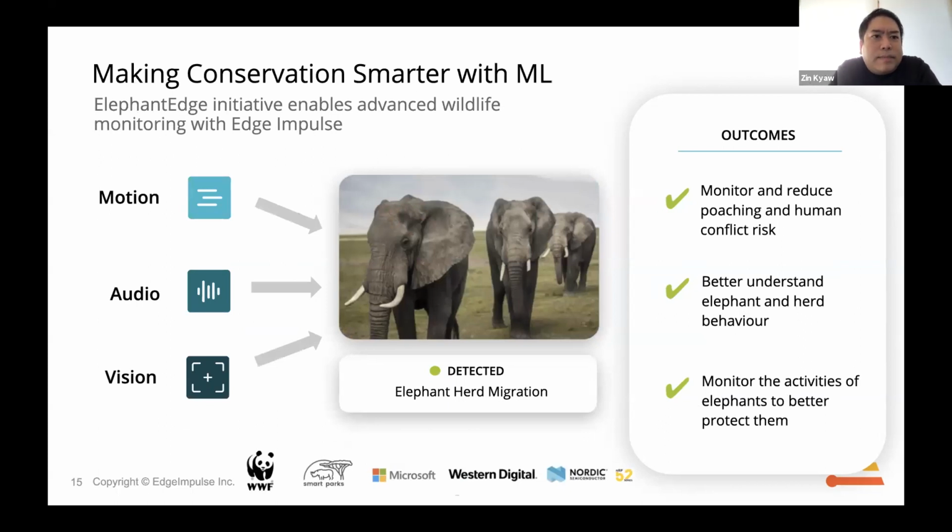Last but not least is making wildlife conservation smarter with ML. So the Elephant Edge initiative inspired a plethora of projects to help elephant conservation and fund the development of the next generation elephant collar, which would see, of course, the fusion of IoT and embedded ML at the heart of those innovations. Edge Impulse provided the embedded ML platform to leverage sensor data from the devices, such as the elephant collar, allowing researchers to understand more about how elephants behave in their natural habitats and respond to external threats like poachers, for example.